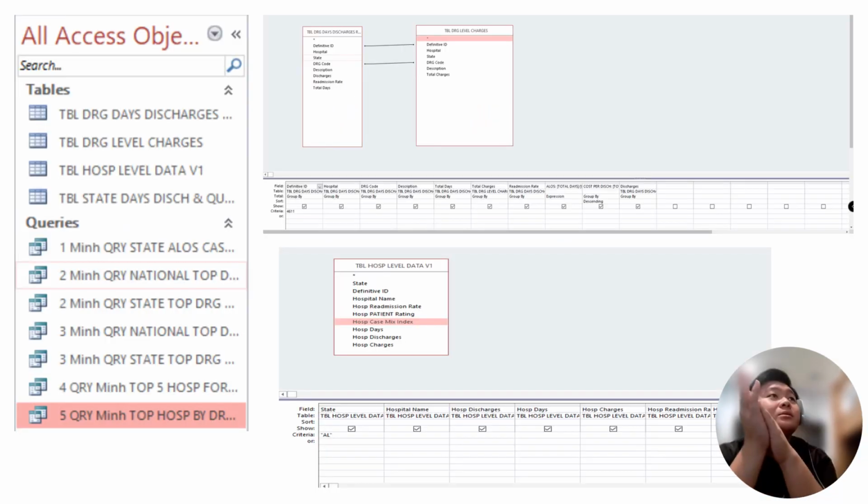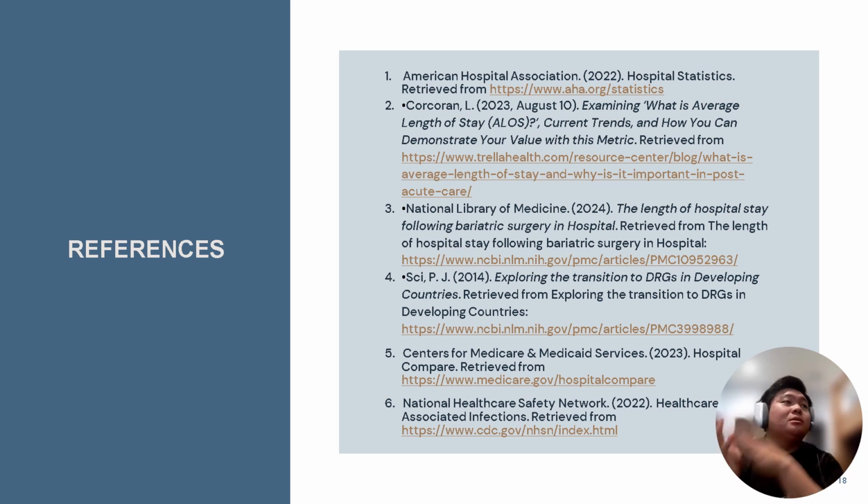And here's the screenshot for the Access. And here are my references.